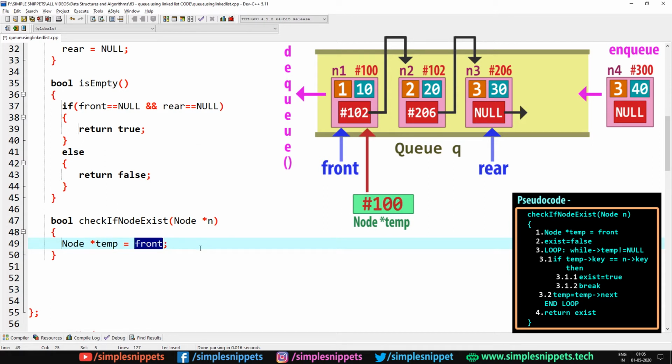You can see that the address of the first node n1 is stored inside the front of the queue. Now that address is stored in the temp pointer. Why do we require this? We are going to use this temp pointer to traverse throughout the entire singly linked list, right?